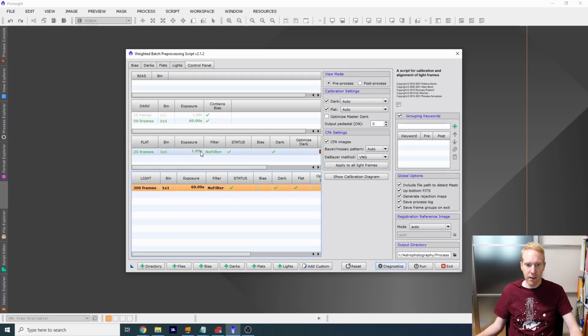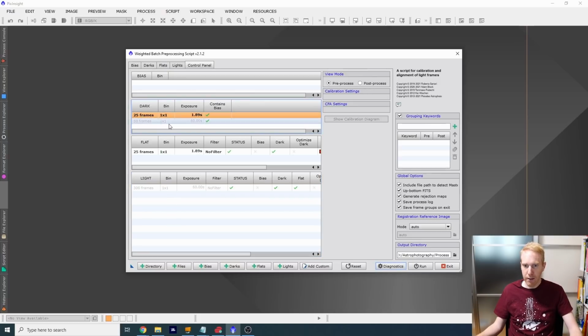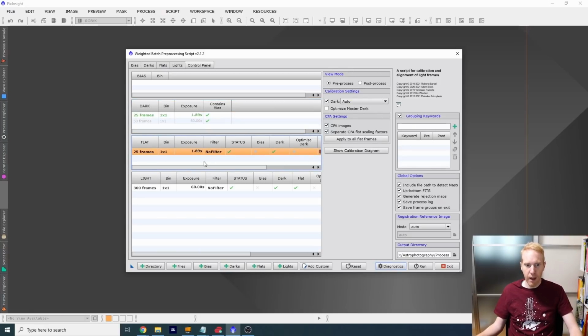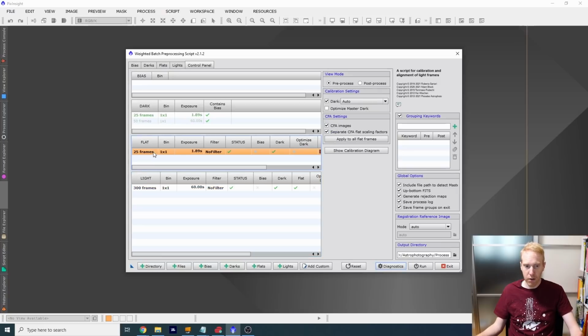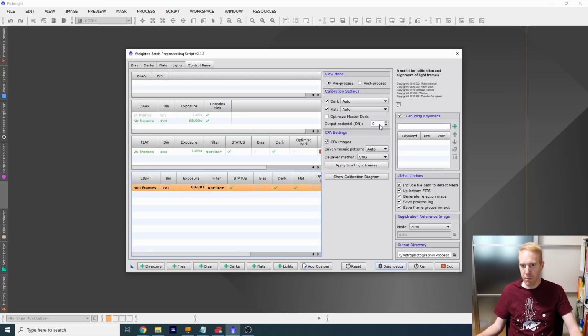Another thing is that as you click through, you'll see that you have settings that appear on the right. So for my darks and my flat darks, I'm not going to change anything. But for my flat frames and my light frames, since both are from a one-shot color camera, I'll set CFA images, because they are indeed CFA images, CFA for color filter array, which basically says it's a one-shot color camera with a Bayer matrix, the color filter array.